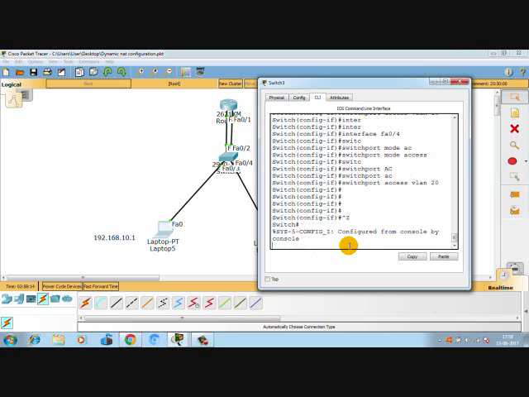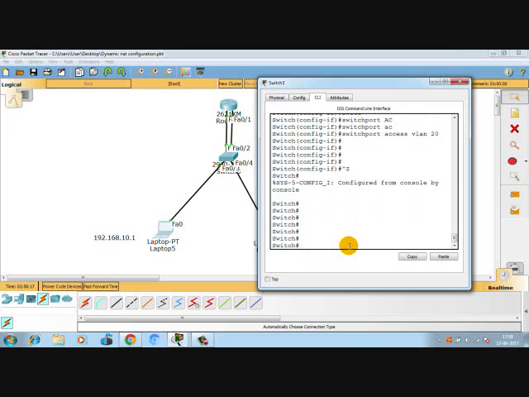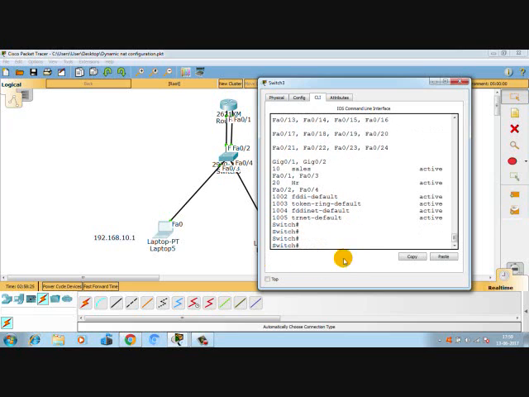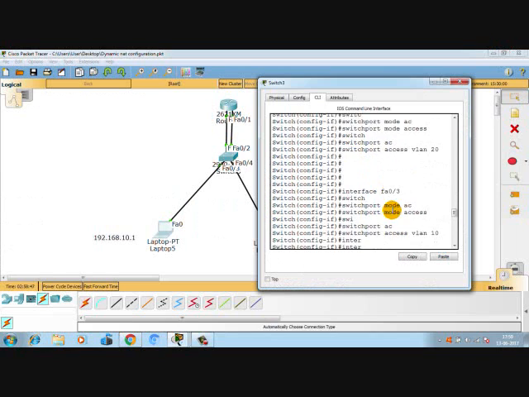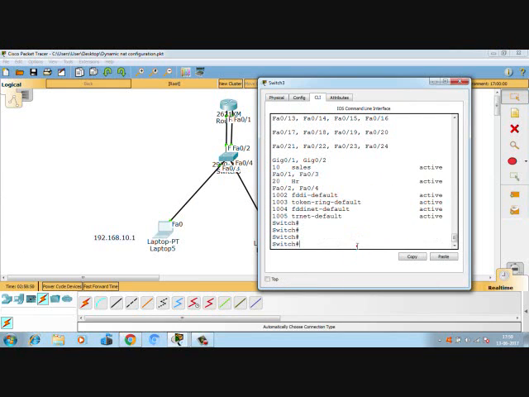After that, go to privileged mode and check the VLANs with the show vlan brief command. Here we can clearly see that we have configured the VLANs. The sales VLAN is active, and FA0/1 and FA0/3 ports are assigned to the sales VLAN, and FastEthernet 0/2 and FastEthernet 0/4 are assigned to the HR VLAN. After the configuration, we need to save it with copy run start.